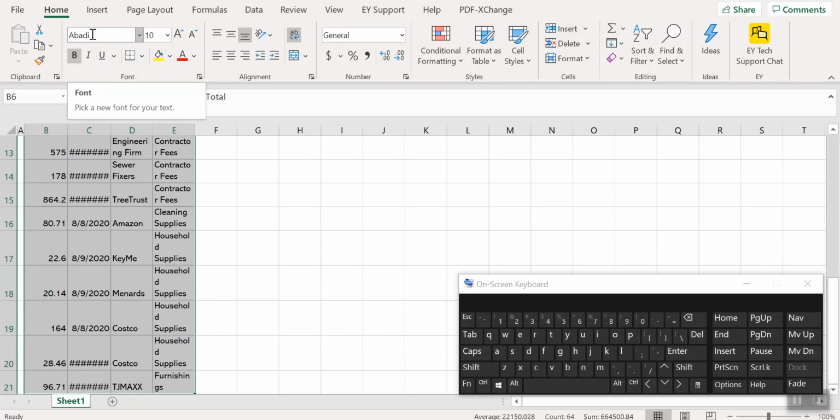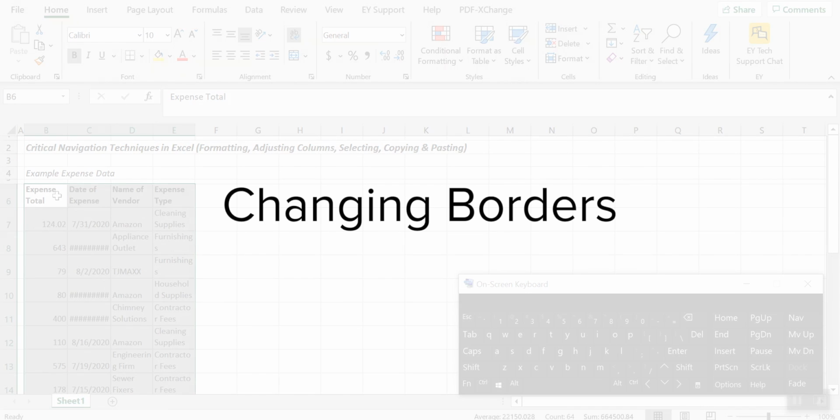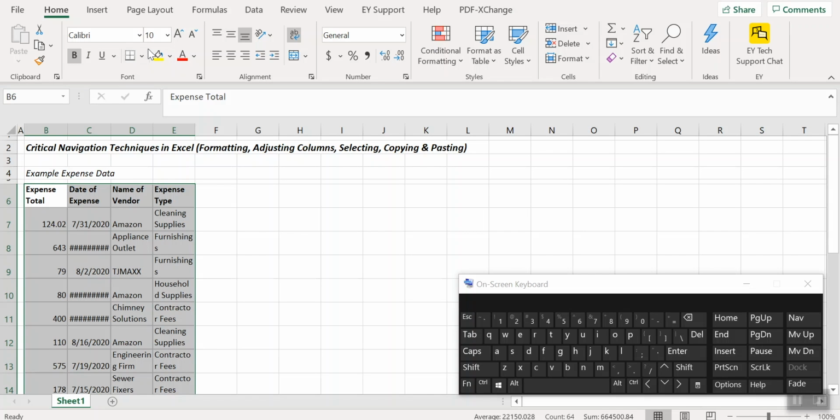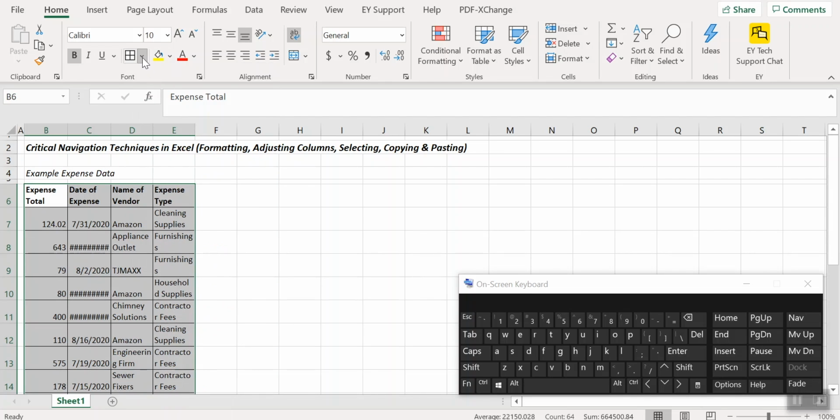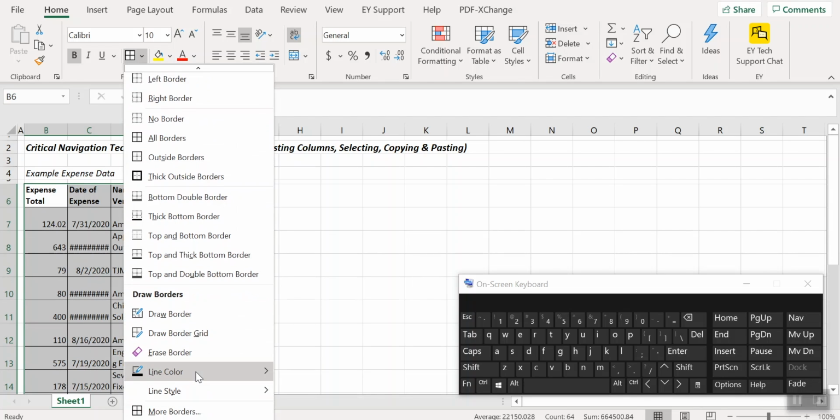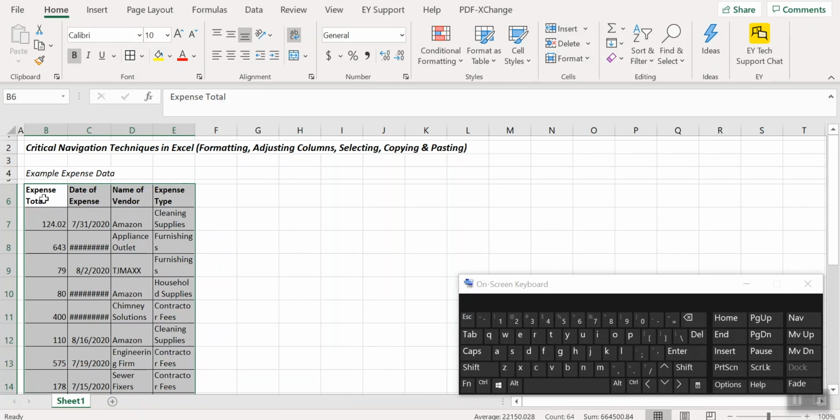And now I'm going to go up here to the font selection and just type in Calibri. Now we have our font in Calibri, which is what we wanted. I'm actually going to make the borders a different color by just going to all borders, and the default is black. If you wanted to do different colors, you could go down and select different colors, but I'm going to keep it with black for now.